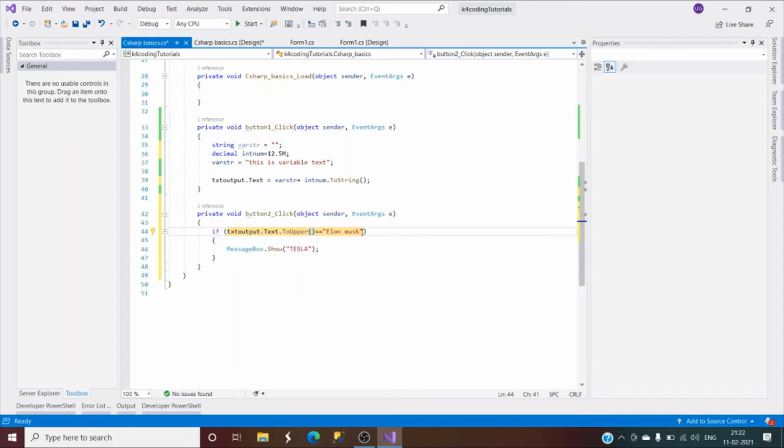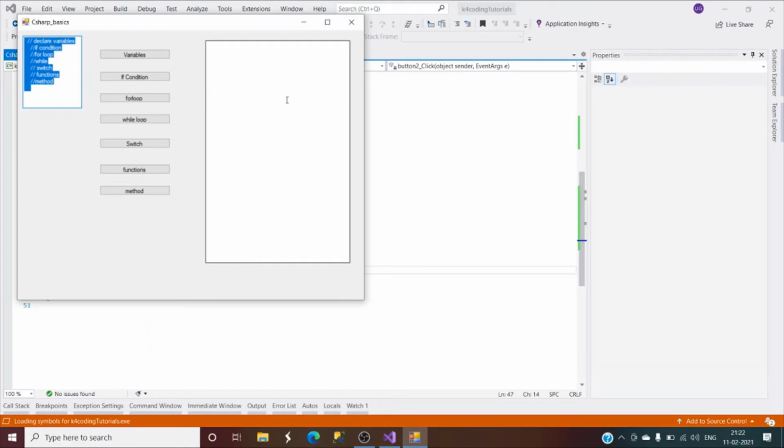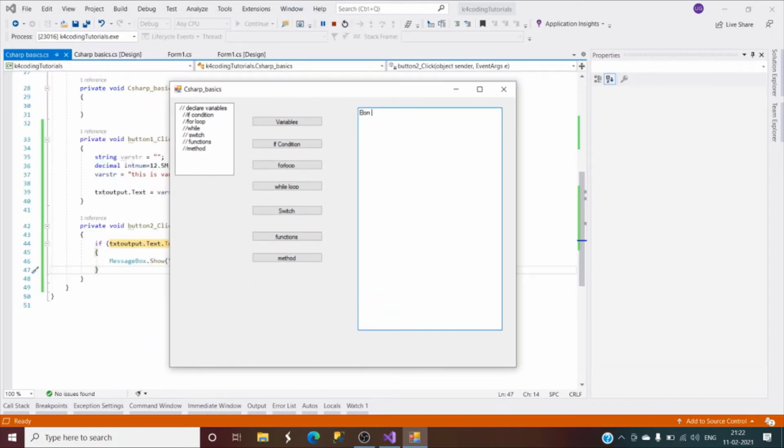So ToUpper will convert into uppercase. Now run the code. Now I'm putting the date in the if condition, and it's not displaying anything. I'll put Elon Musk. You can see it's displaying as Tesla.